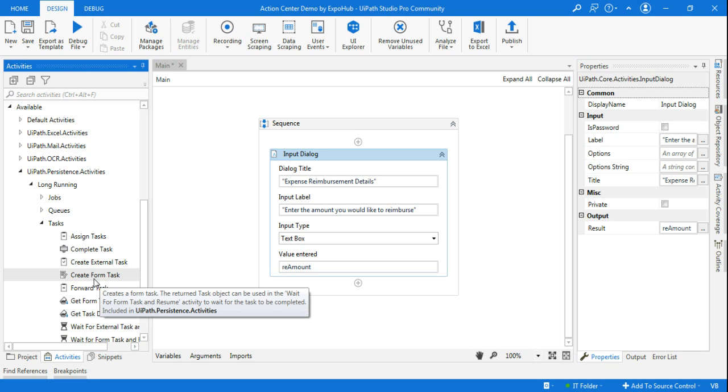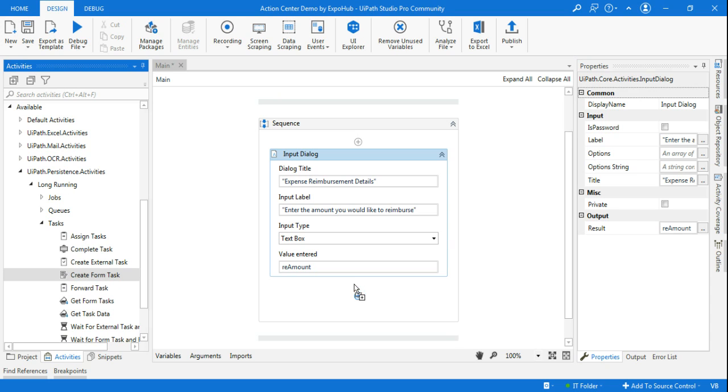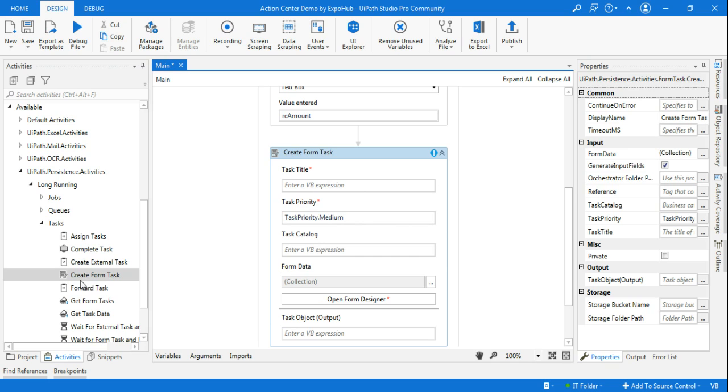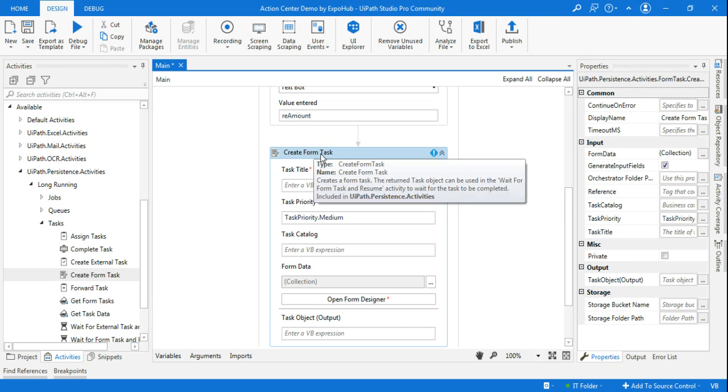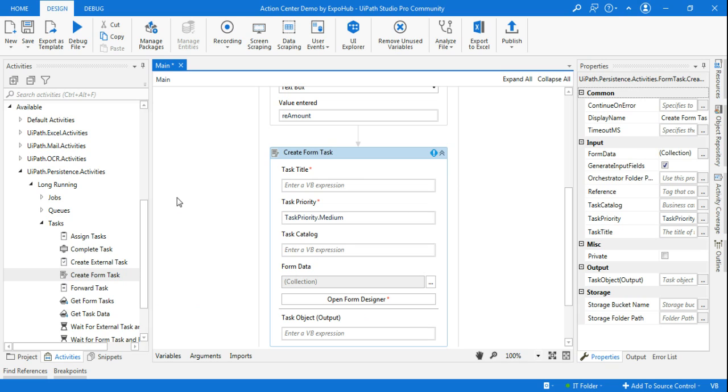So we have installed two different packages: the UiPath.Form.Activities library and the UiPath persistence activities. This activity comes under persistence, but it is linked with the form, because if you do not install the first package, UiPath.Form.Activities library, then you will get an error over here. So ensure both packages are installed, otherwise you will find an error. You can try that: uninstall that package and you will see an error over here.